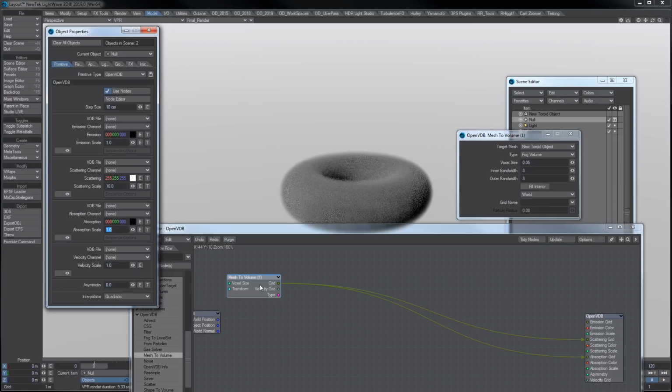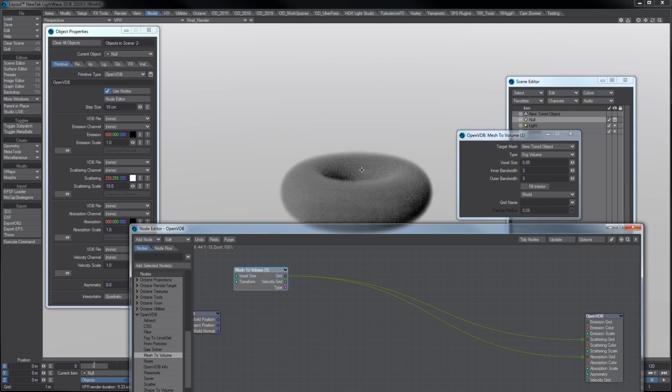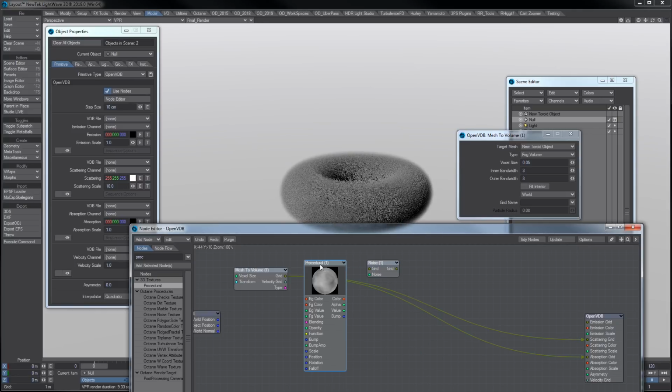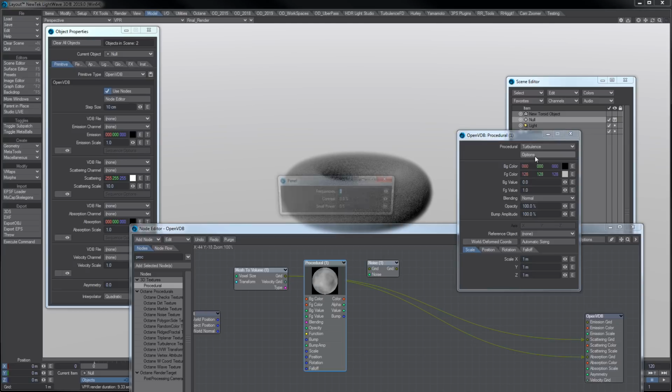Now, adding a noise to this is exactly the same way as what we would do with level sets. We're going to do that in here again. Add a noise. We're going to add our procedural tool. Again, you can use any of the procedurals. It doesn't really matter, but I really love the new procedural tool. We will pick turbulence here. I'm going to make it very visible at 100%.